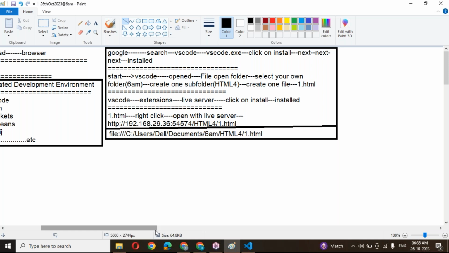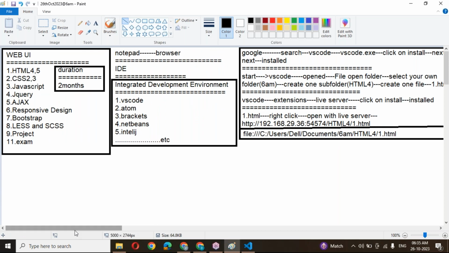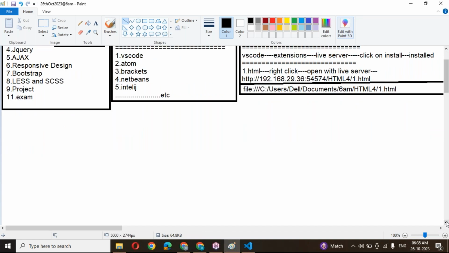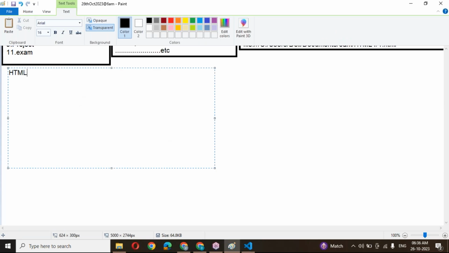Okay, so now I'm going to the first topic, HTML4. Up to now I explained how to install Visual Studio Code and how to add our folder into that workspace. Those all we discussed here. Now I'm going to the next one, that will be HTML4. How to use HTML4. HTML is a hypertext markup language.